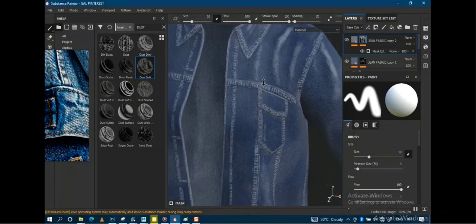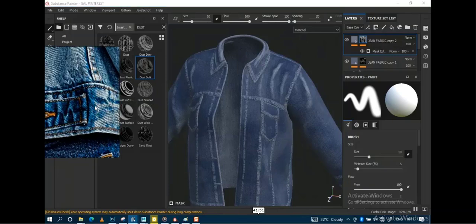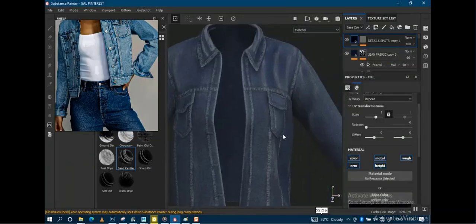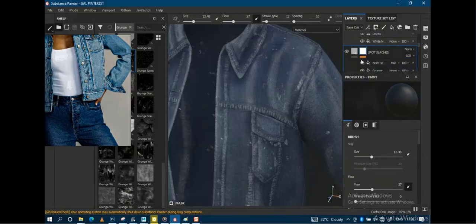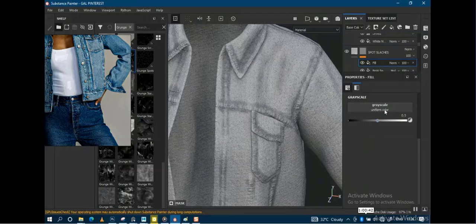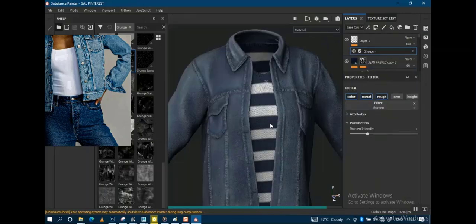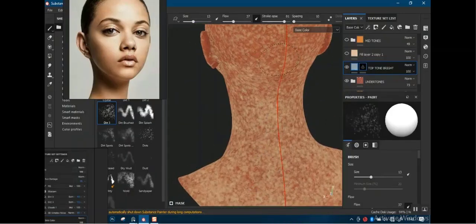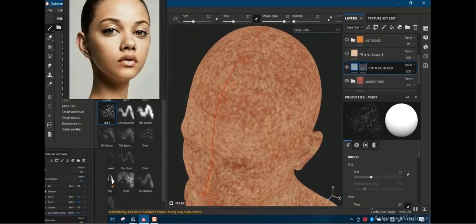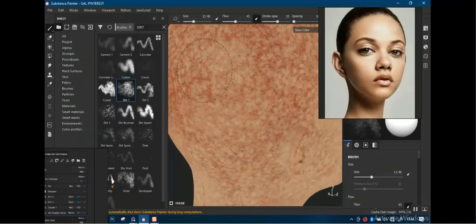Then bringing this into Substance Painter, I'm going to show you guys how to texture these garments inside of Substance Painter, both the jacket and the inner shirts, and show you guys how to export that also from scratch. I'm also going to be showing you guys how to texture a character from scratch inside of Substance Painter. Everything is from scratch. I'm going to show you guys the entire process, no steps missed.